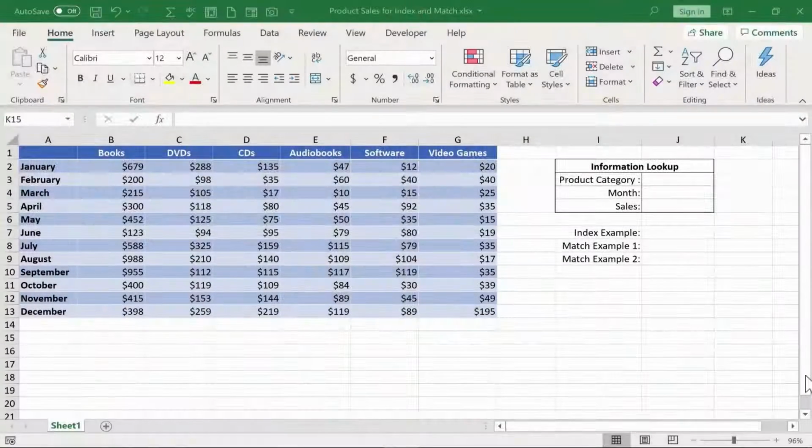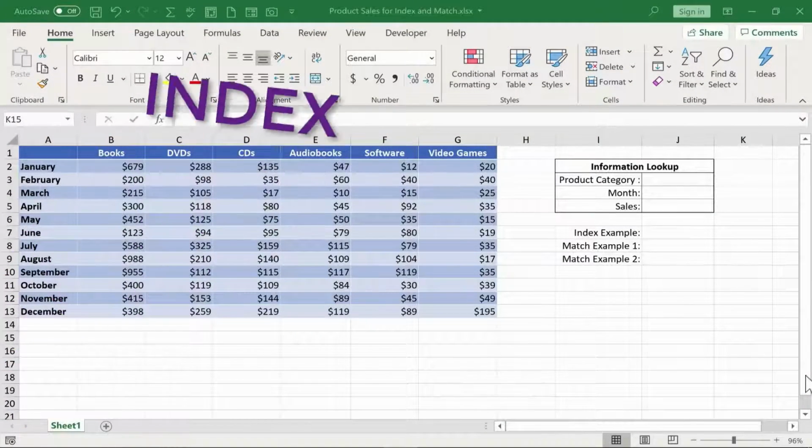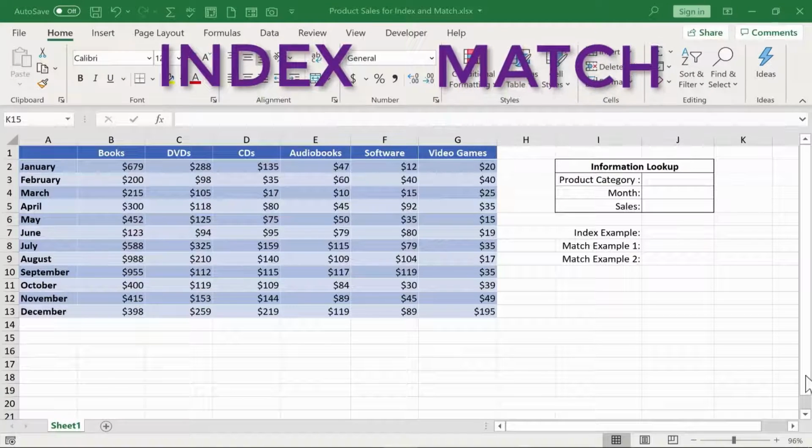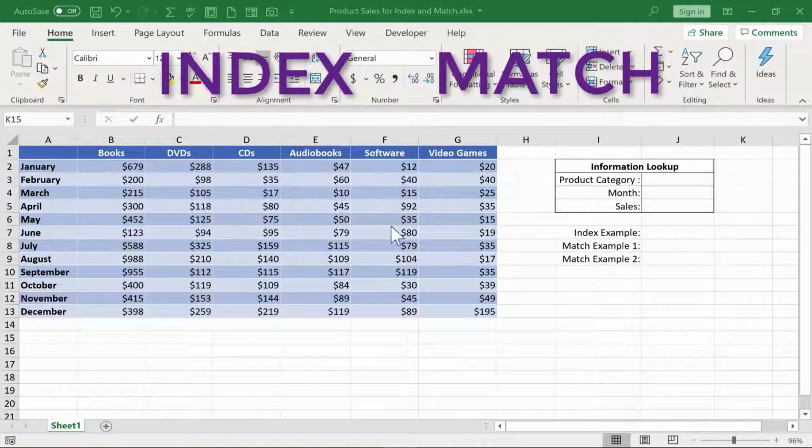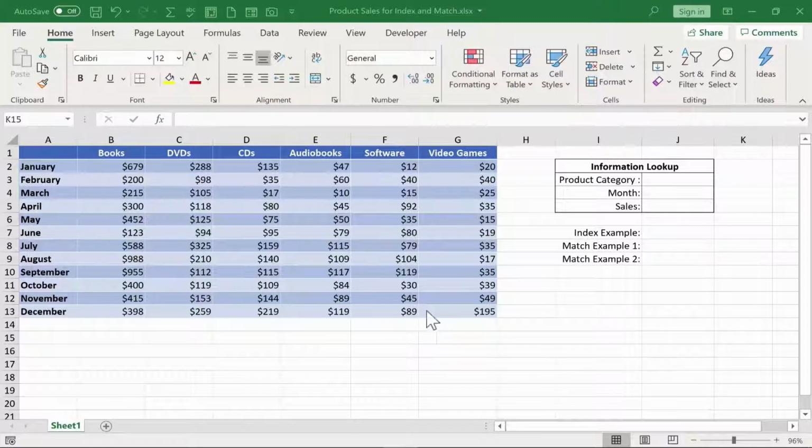In this video, I will show you how to use two functions, INDEX and MATCH, to do powerful lookups in Microsoft Excel. And here's the sample spreadsheet we're going to use for this video. If you want to download it and follow along, you can find it in the description below this video.